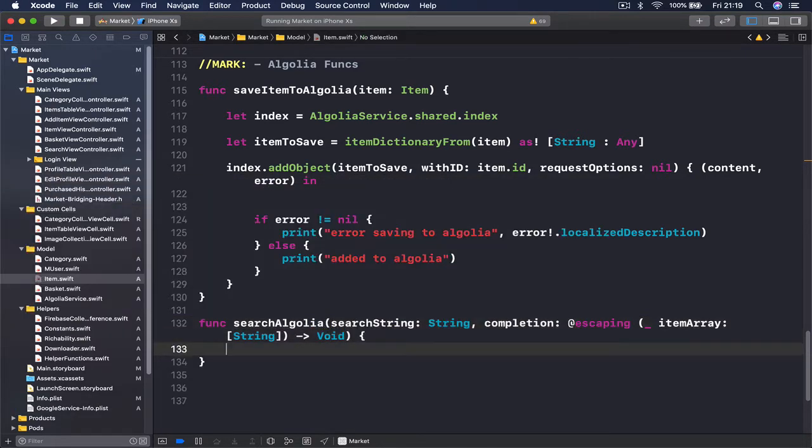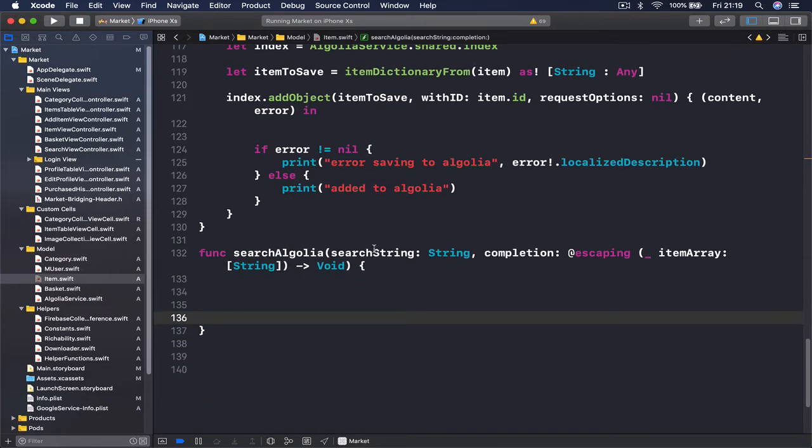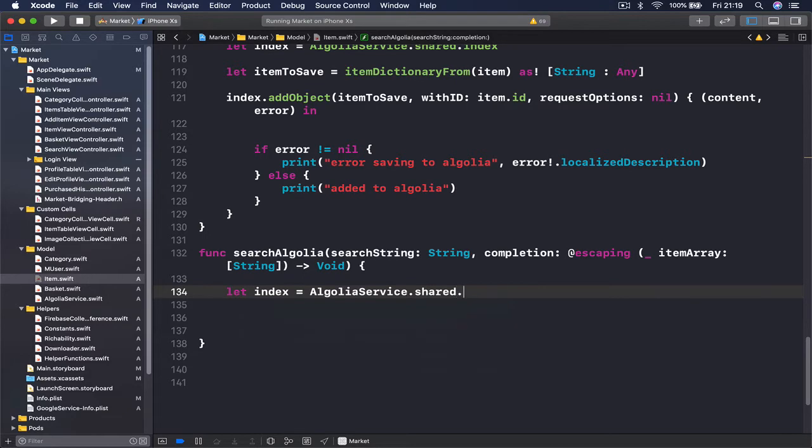This is void here. So we provide this function a search text. It searches in Algolia, then grabs all the items that matched the search criteria, takes the item IDs, puts them in an array, and returns it once it's done searching. So in order to search, we are going to need an index. This is going to be AlgoliaService.shared, and then we grab the index.